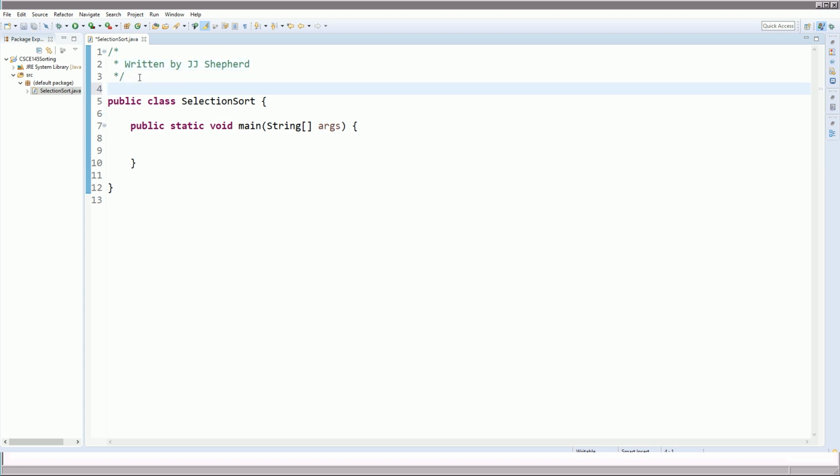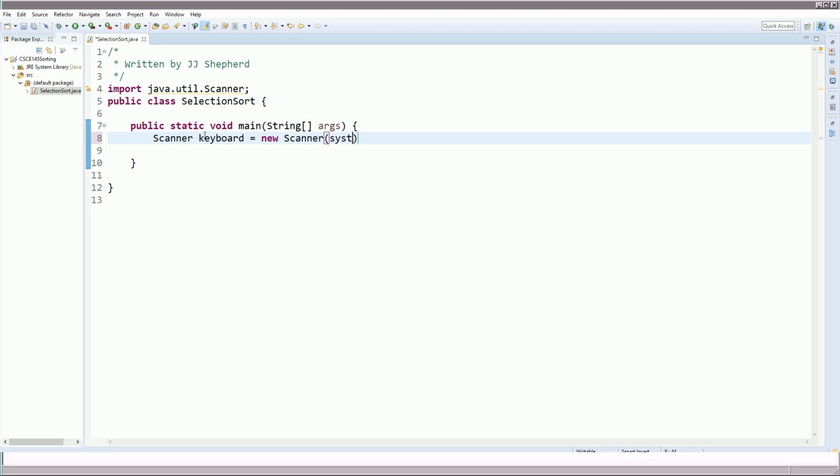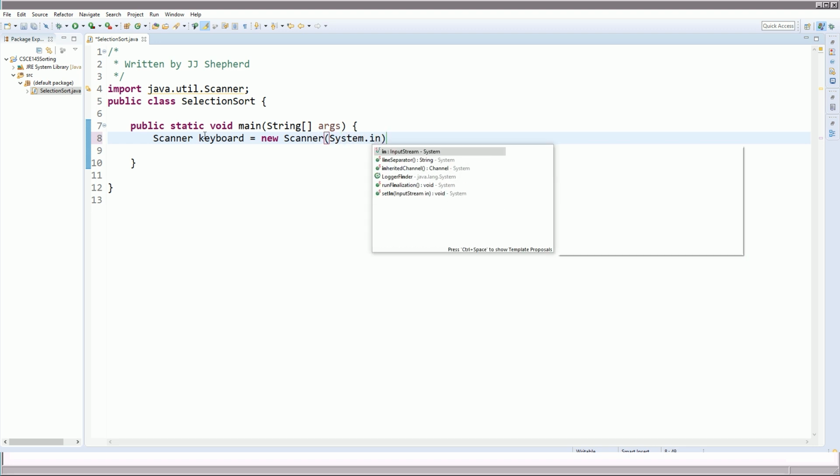Now in this version, we're going to accept user input, because what we are going to do is ask the user to input values, and then we're going to sort those values. So inside the main method, we set up the Scanner keyboard equals new Scanner(System.in), as we're still working through the console.